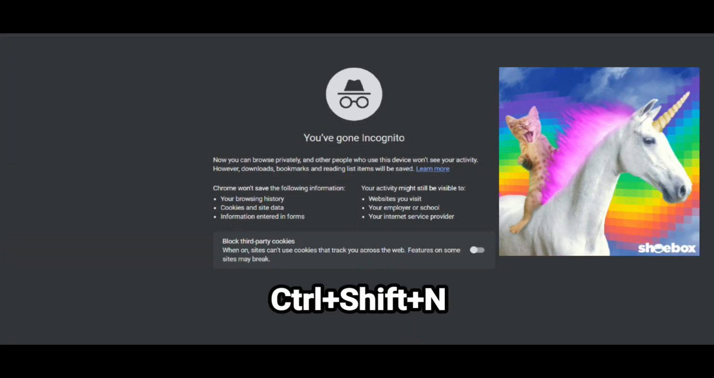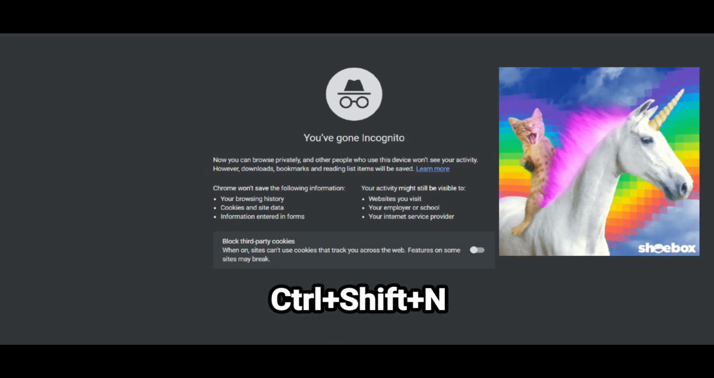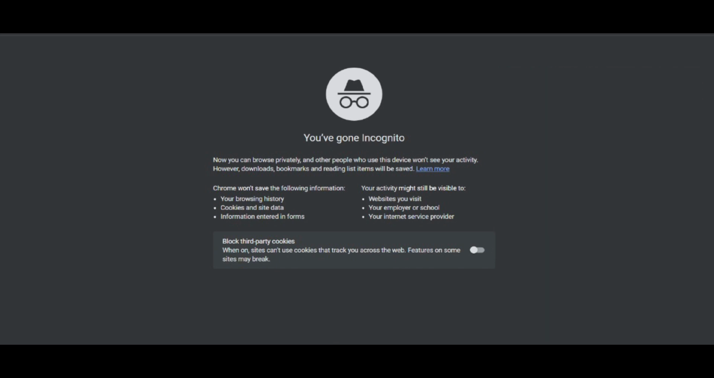In Chrome, Ctrl+Shift+N opens private browsing where the history is not being tracked. This is great for buying gifts, for example.